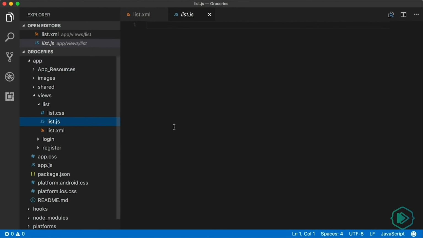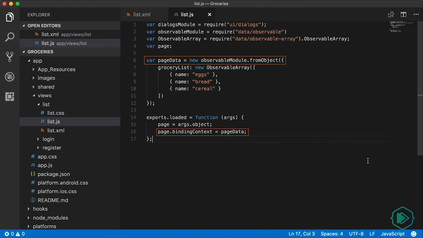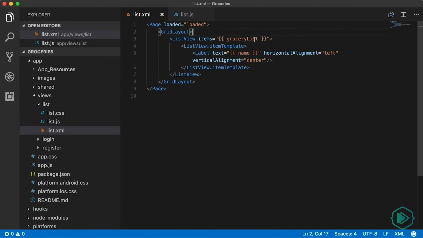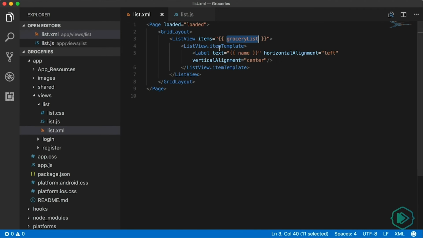Open up the list.js file, which is our code behind for the list page, and add the following code. Here, you're creating a new observable called pageData, which you set as the page's binding context in the loaded function. You've seen this before. Inside the observable, you set a single grocery list property to the new instance of the observable array class. Notice how the grocery list property corresponds to the ListView items grocery list binding, and each array entry's name property corresponds to the label text binding, which is bound to name.